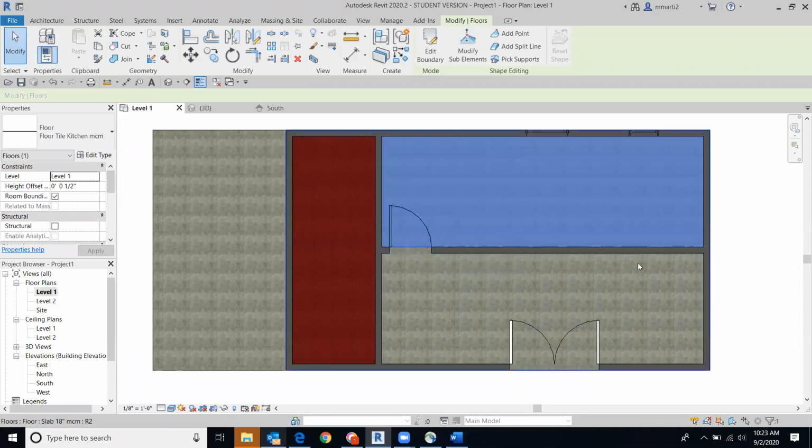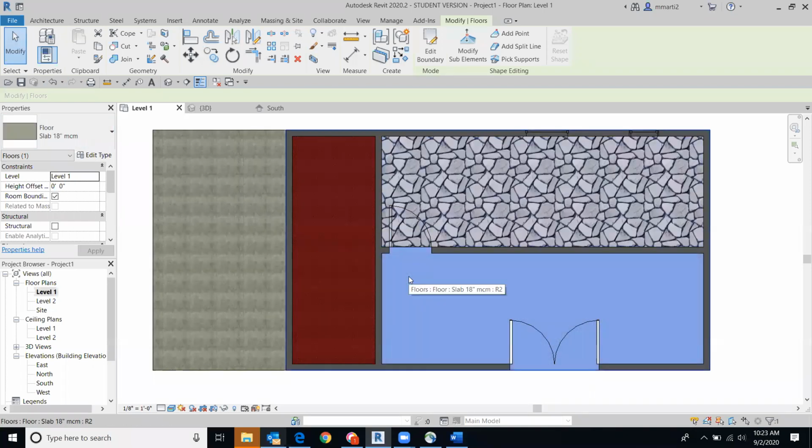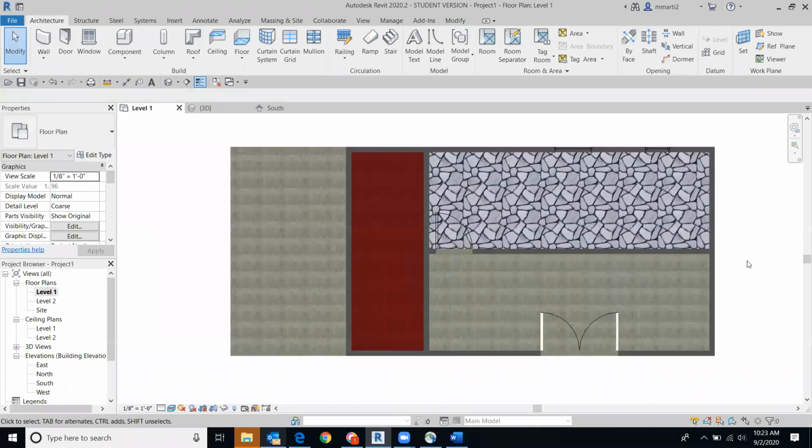Because if you just put another piece of flooring in here under this area, you'd have a gap here as well. You'd just be able to see that concrete through it. Any questions, y'all?